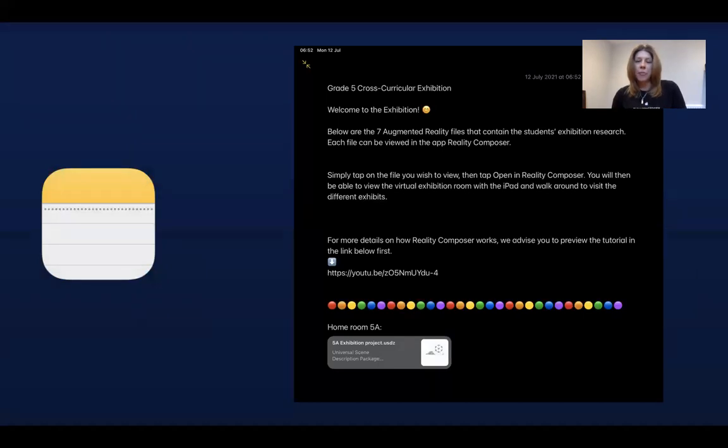In Notes, we were able to put together an overall note file that had the AR in it and the explanation with the directions for the parents, as well as a YouTube video walkthrough of what Reality Composer was. So if they'd never used it before, hadn't heard of it before, they would be able to launch the YouTube video and then go through the walkthrough explanation and then go into the AR file. So that was really quite handy to have that directly available to students through collaboration in Notes.